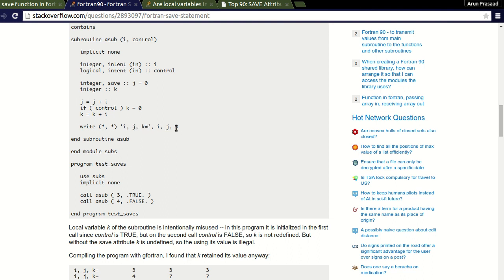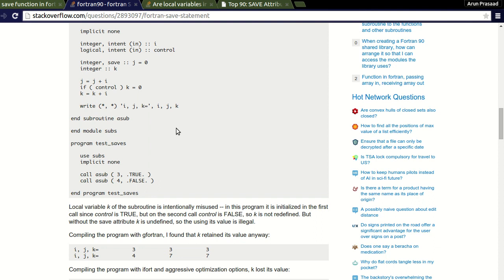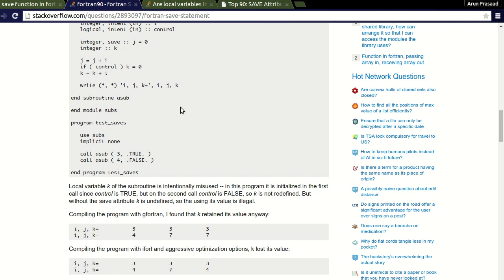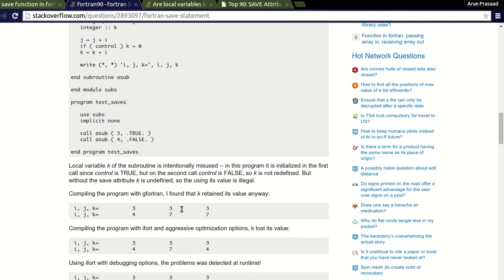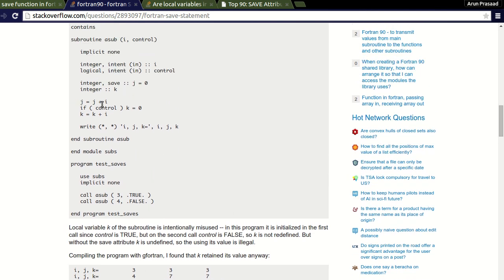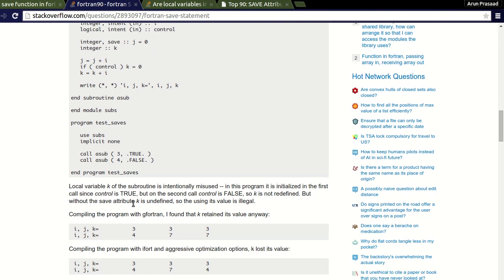When he prints i, j, k, it gets printed as 333. I is actually 3, j is initially 0 and incremented to 3, k is initialized to 0 and incremented by I equals 3. So the i, j, k value gets printed as 333. Fair enough, it works fine. Now he calls the same subroutine a second time, with the I value 4 and the control value false.